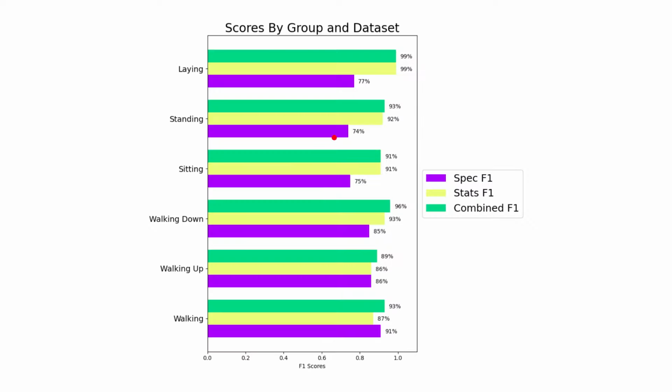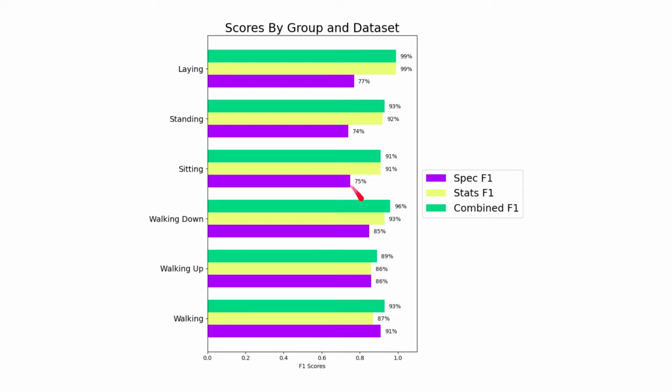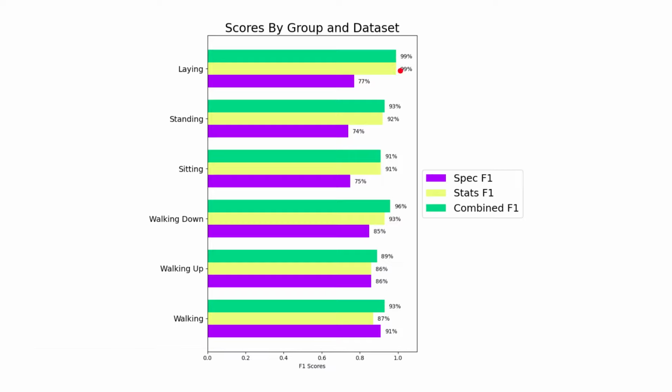So I fit this data to a random forest classifier. I started with my spectral density approach, and you can see it does pretty well for dynamic movements, but not as great for static movements. My statistics method did really well for laying, standing, and sitting, and not quite as well for dynamic movements, but still pretty good. I then combined these 2 methods, and you can see I either did as well as my statistics method, or I actually gained information, for example, in walking downstairs.